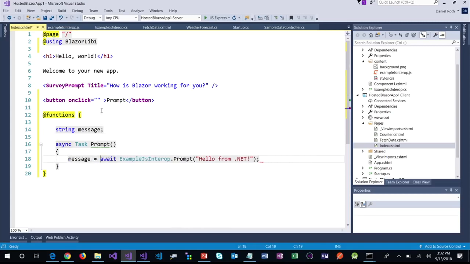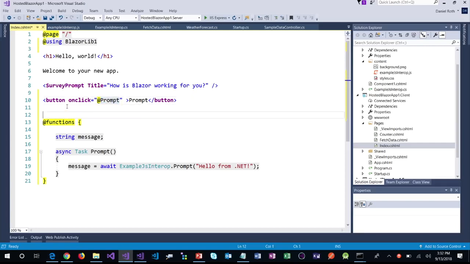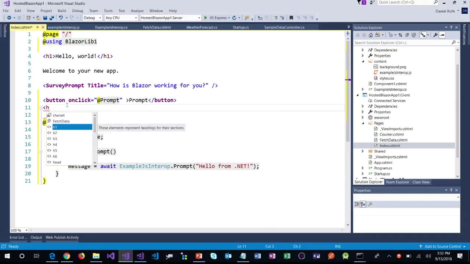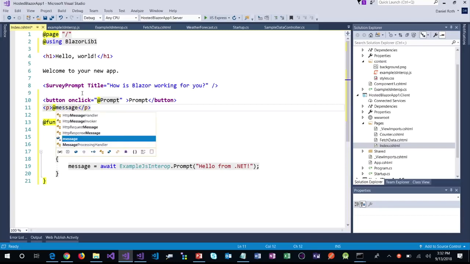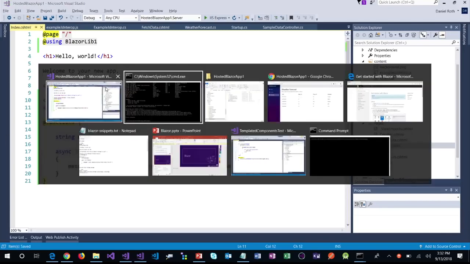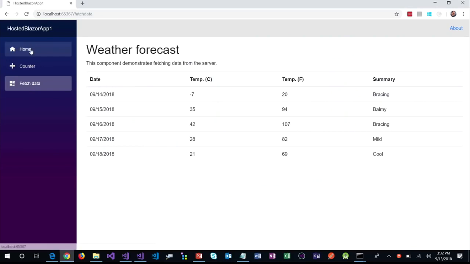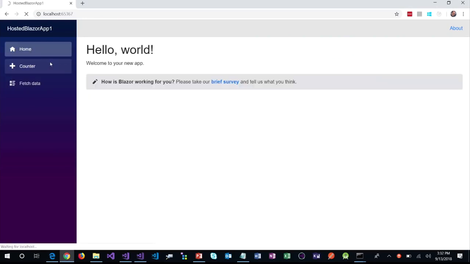OK, great. And so now let's do at prompt. Should give me the method. Yeah, OK, so I got IntelliSense there from completing my .NET method name. And let's render out the message that we also got back. So I don't know, header, let's do a paragraph and message. OK, cool. So let's go back to the app, the home page, and let's refresh.